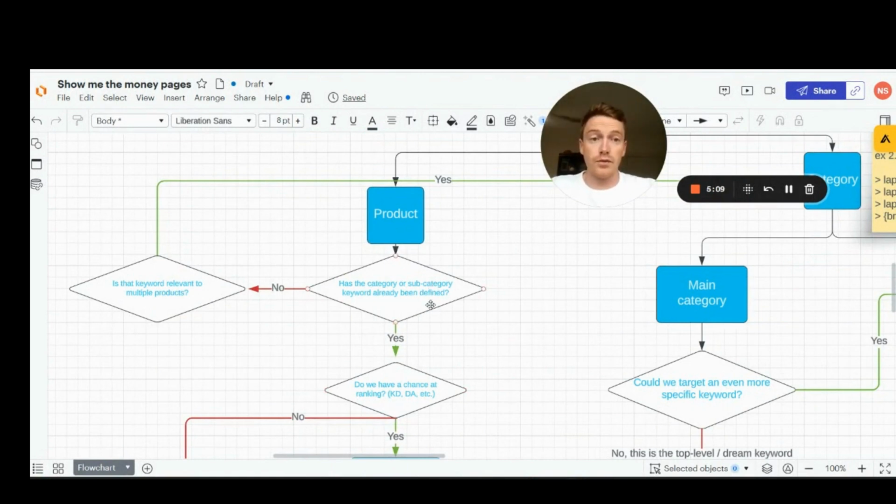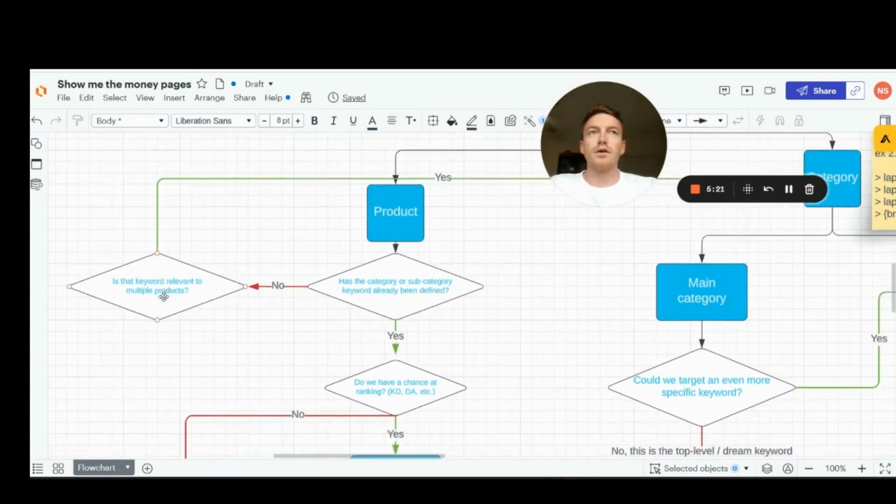If the keyword you're evaluating using this framework on, if you have not yet defined the subcategory, all right, is that keyword relevant to multiple products, right? So let's say you want to, let's go back to the running shoe example, right? Let's say you have several pairs of black running shoes. You obviously cannot optimize all of those pages for black trail running shoes. Okay, so that'll be a category, and then within it, you'll have to figure out how to optimize the products, right? So if it's relevant to multiple products and you answer yes to that question, you're going to go back to the other side of the chart and go through the category workflow.